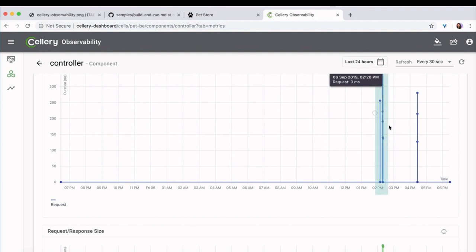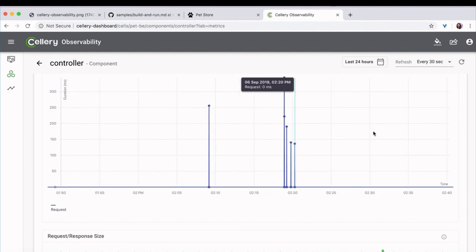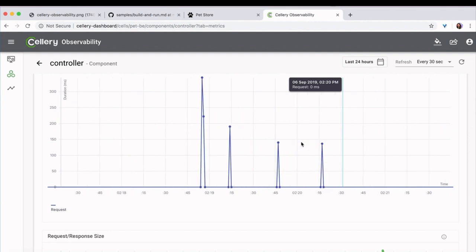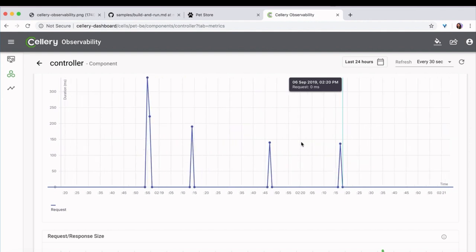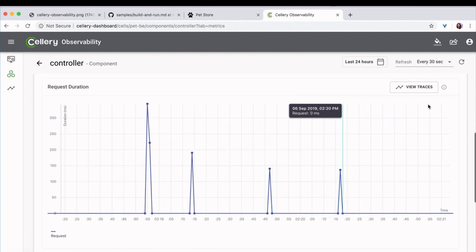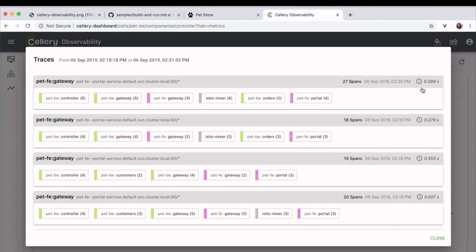You can zoom into a specific time range and see the traces for that particular time range. You can click on a specific trace and go to the detailed view to investigate more on specific requests. I will show that view later in this demo.